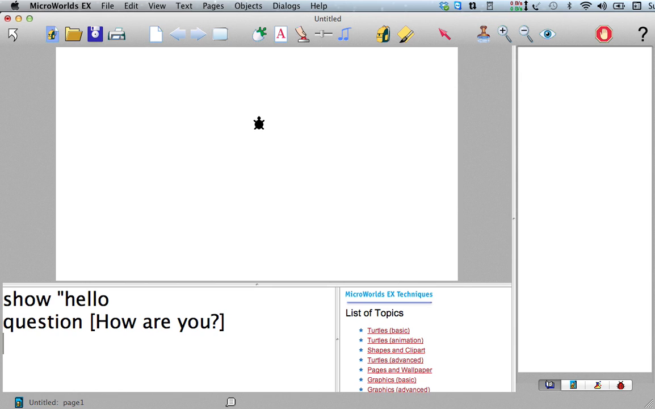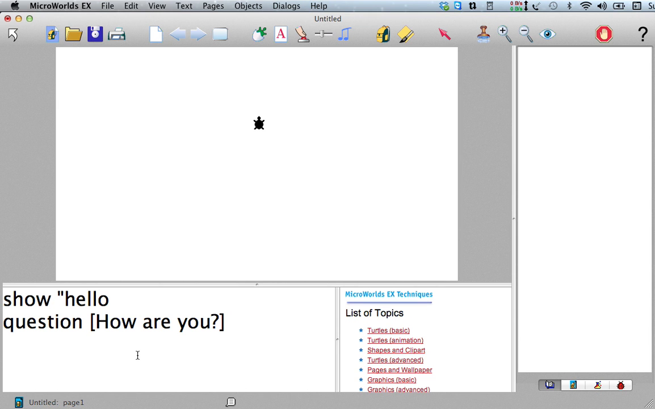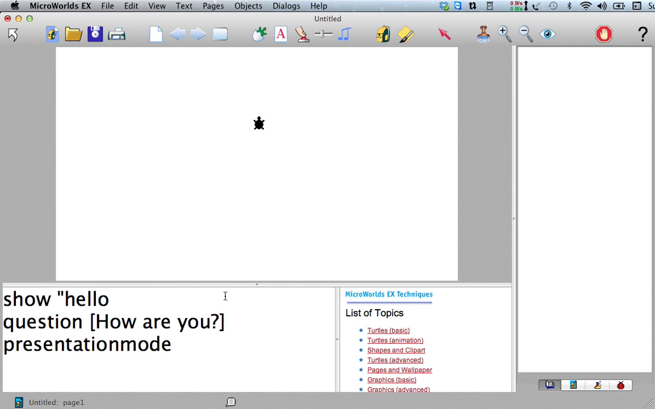Well, maybe the best way to explain this is to show you the difference between a command and something that's not a command. So all these things are commands here. Presentation mode is a command because when you say presentation mode, it changes the screen. Okay, I'm going to hit the escape key. So presentation mode is a command.